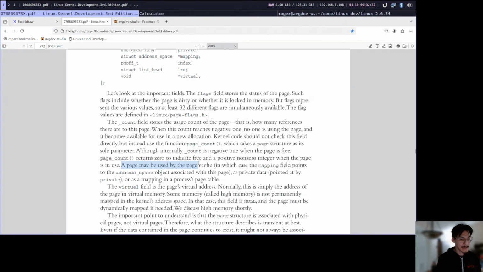A page may be used by the page cache, in which case the mapping field points to the address_space object associated with this page. So I think address space is, yeah, again, a different struct. Okay, so what is a page cache? Maybe that is the mapping: given some sort of virtual address, we get to point to the exact page entry in this case. So I think that's from the TLB maybe. Guessing. As private data pointed at by private, whereas mapping in the process's page table.